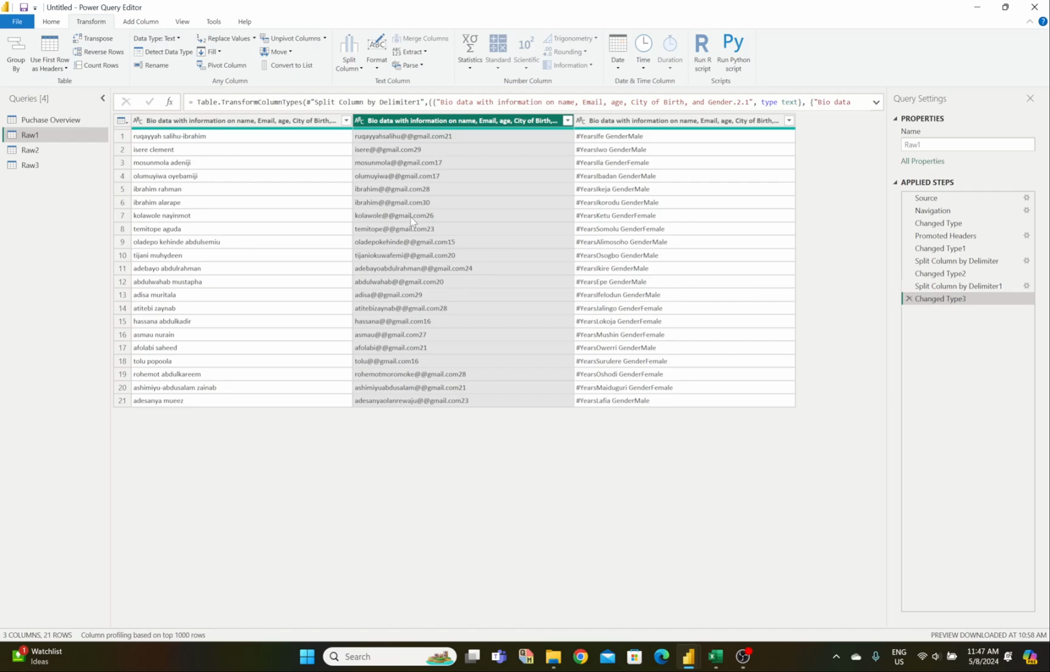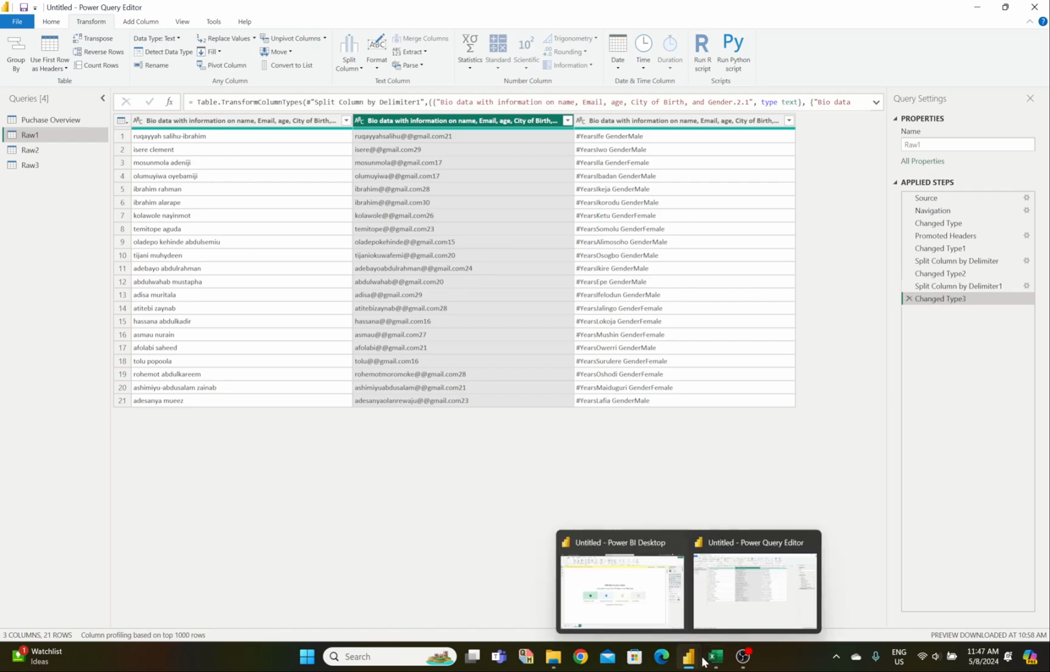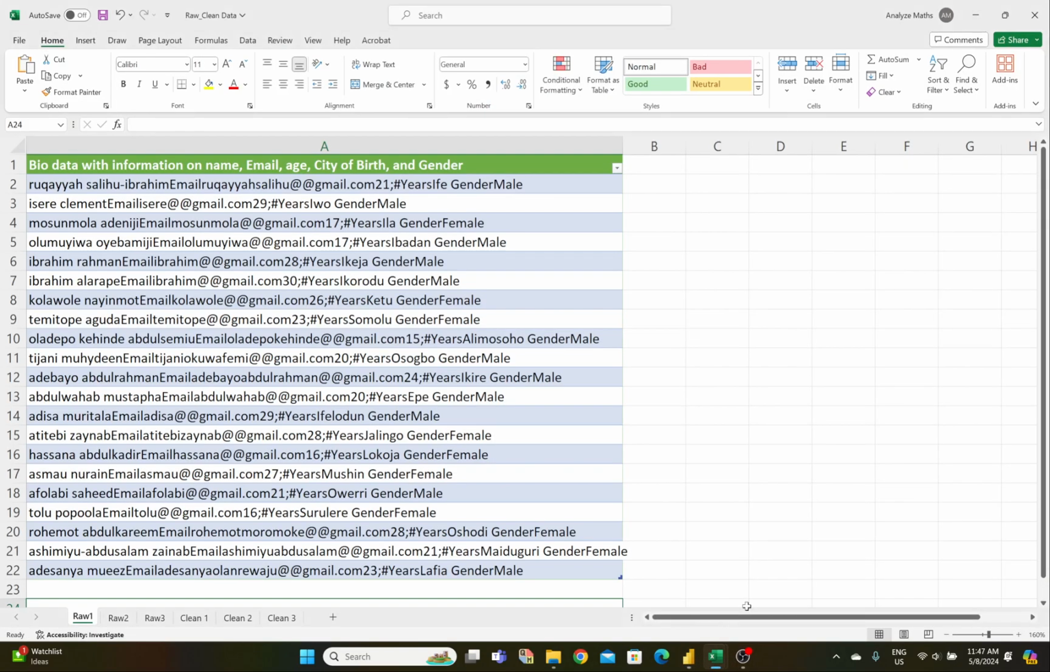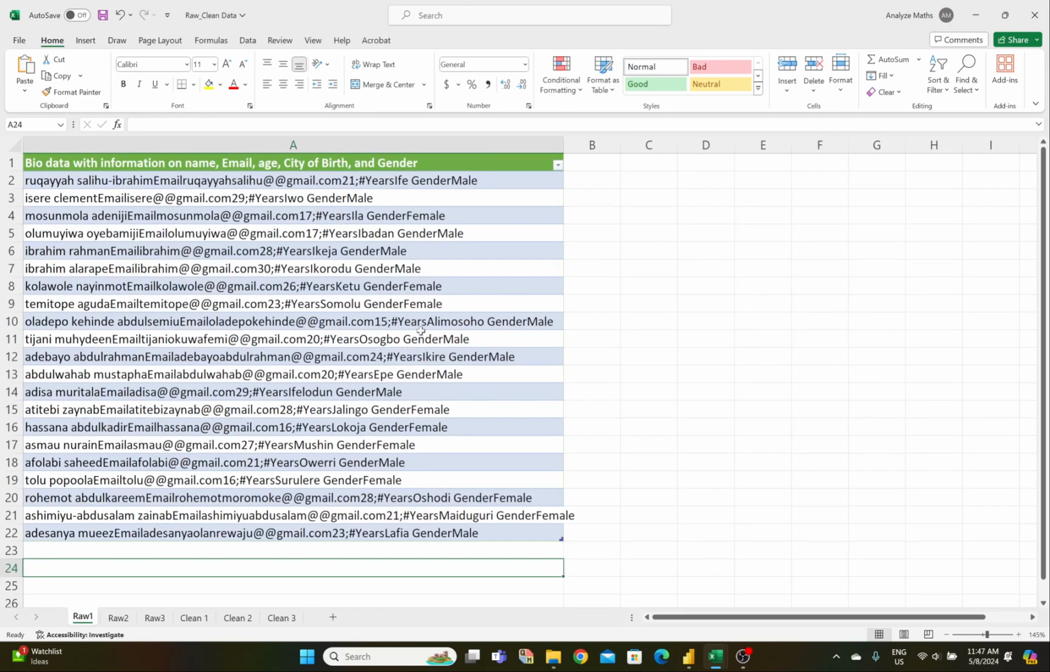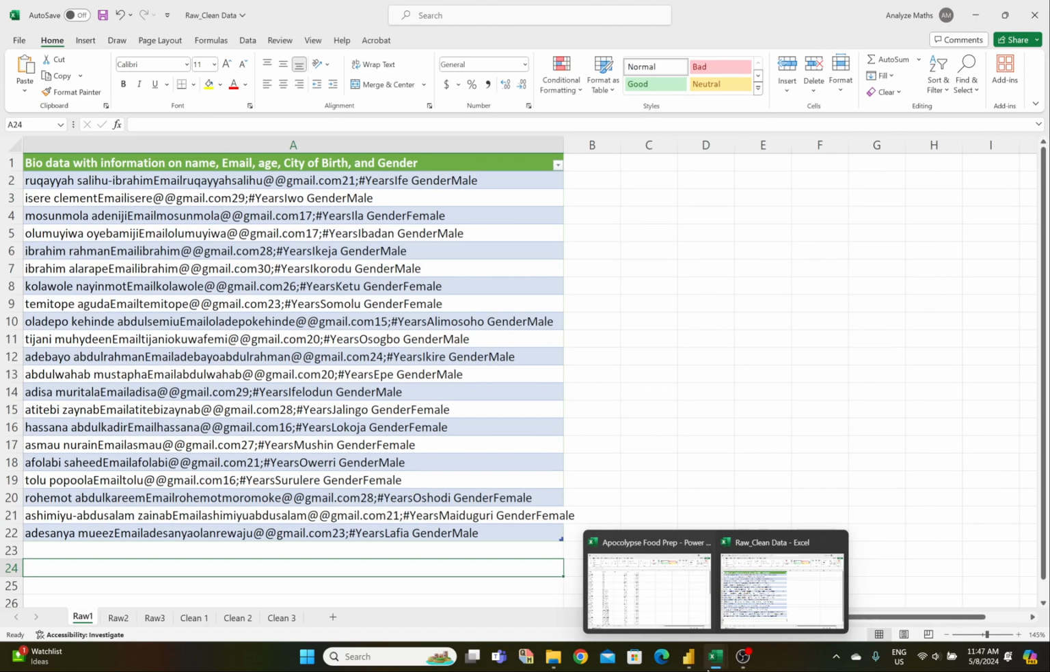Oh, not semicolon? Wait, let me check. Oh, not semicolon, because there's a number here. After .com, there's a number that is your age. Okay, you can see that is your age actually. After .com, 21, 29, 17, 17. So we have to use another delimiter. I mean, we cannot use semicolon now.